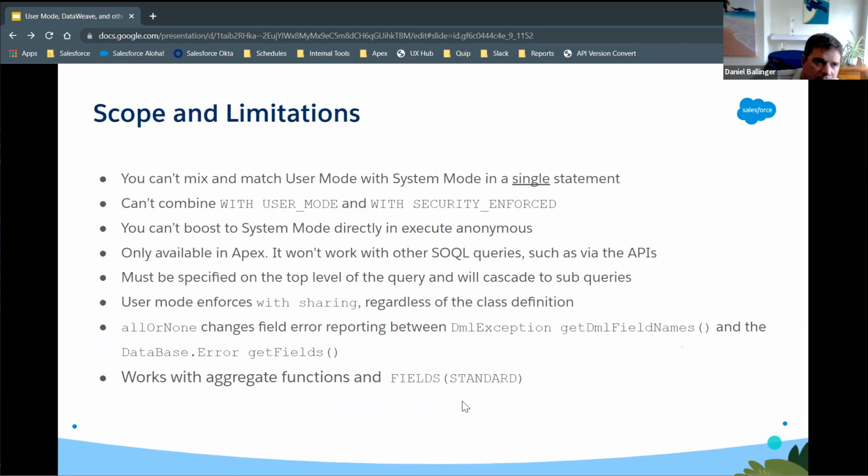There are some limitations, and Scope will go over those. Within a single statement, like a single SOQL statement or a single DML statement, you can't mix user mode and system mode together. That doesn't really make any sense. They're mutually exclusive. And for similar reasons, you can't use user mode with security enforced, because user mode supersedes everything security enforced does and does it better. So we don't allow you to combine those two.